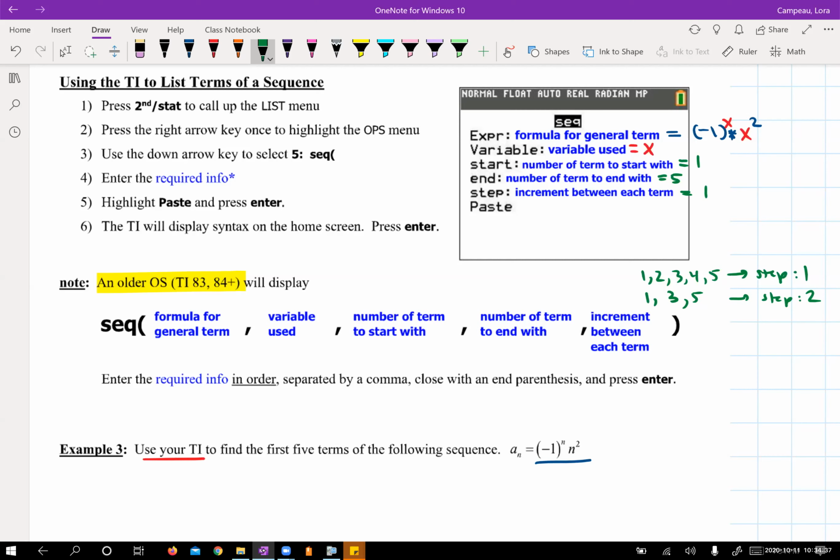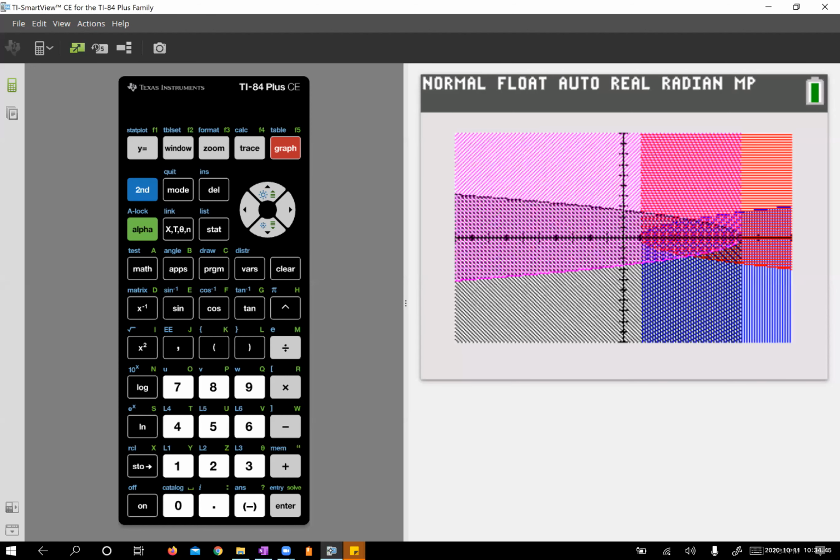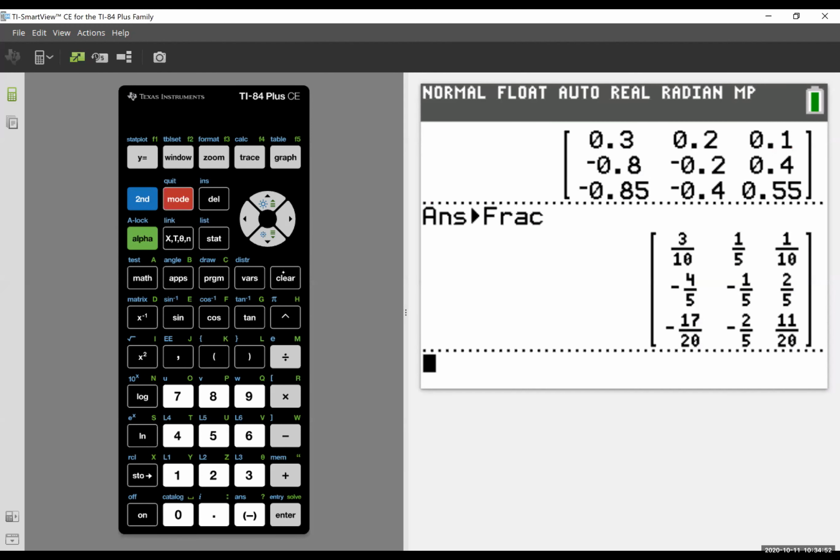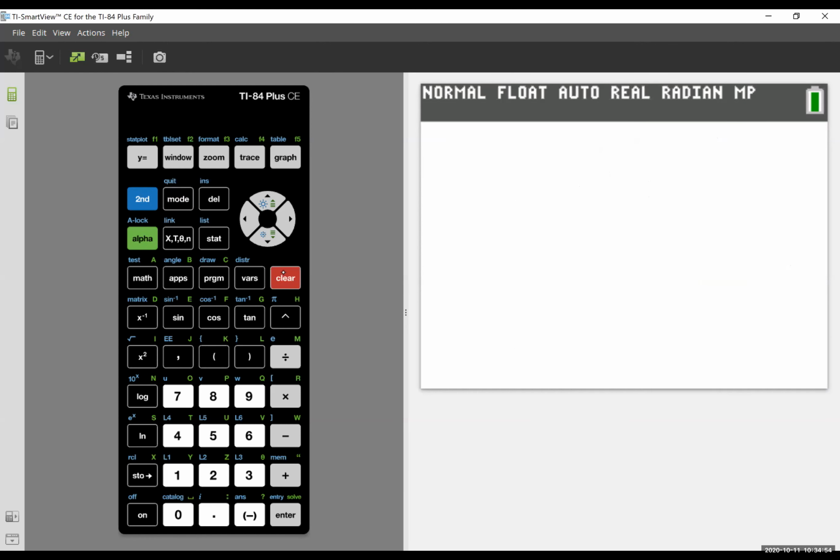So let's switch over to the TI and see what we can do with this. So you'll have to see my viewing window. I'm going to share. I think I have a previous graph there. Let's quit to the home screen. I'll clear out. Now the new keys to pick here for this particular sequences and series chapter, we're going to press second stat to bring up the list menu.